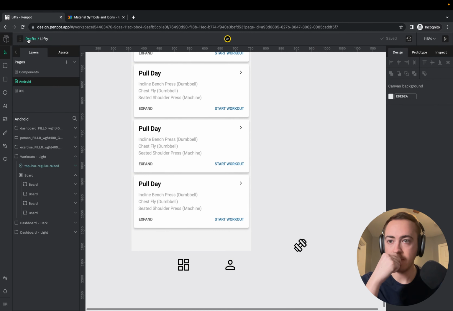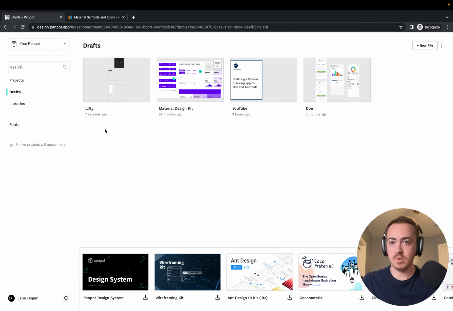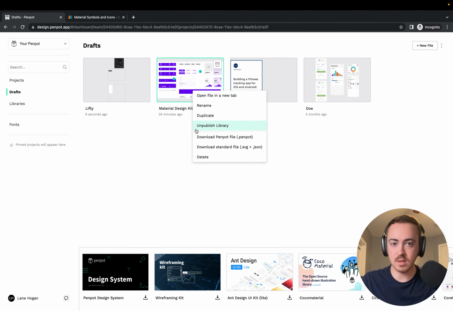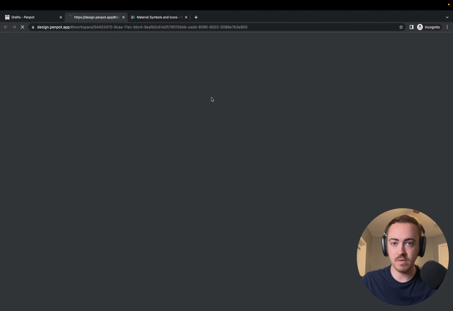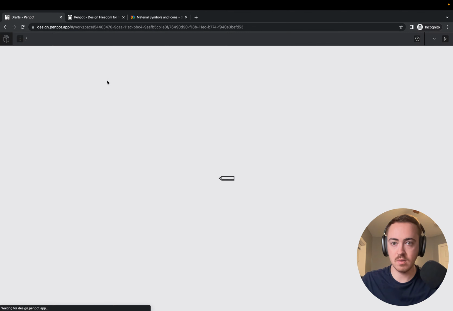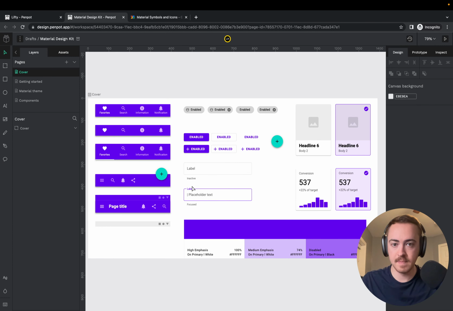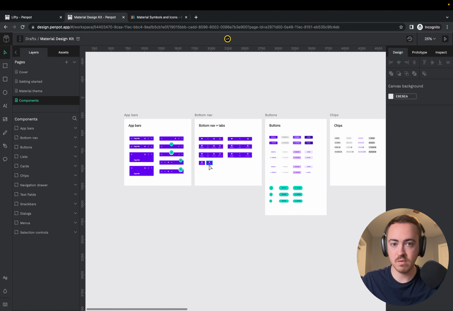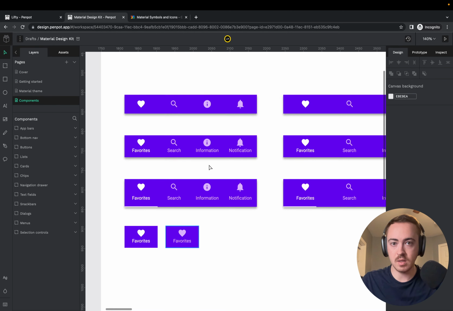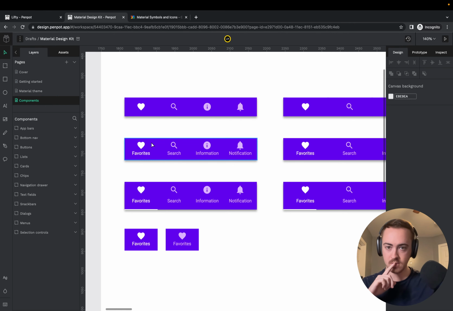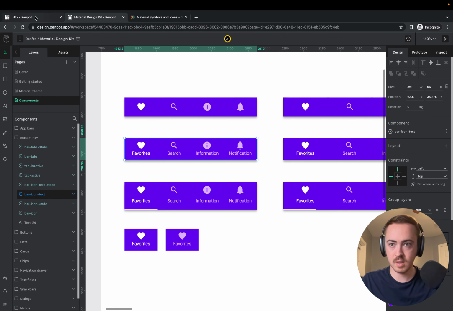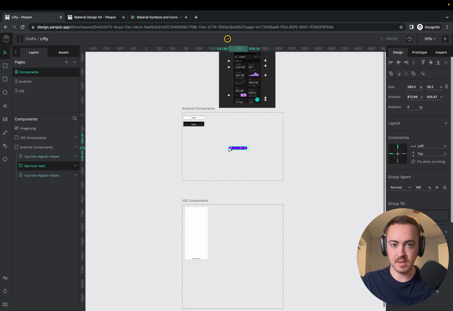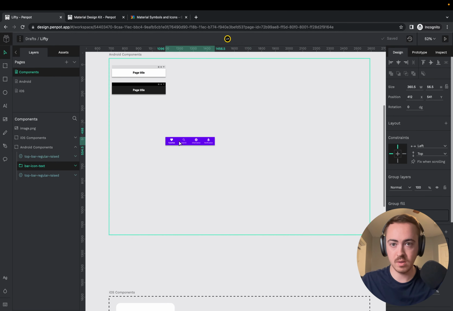which is in my other PenPot. So what we're going to do is right click, open file in a new tab, go here, double click on Lifty. I need a bottom bar, which is components, bottom nav. And then the one that I want is this one right here. Copy, paste, making another Android component.